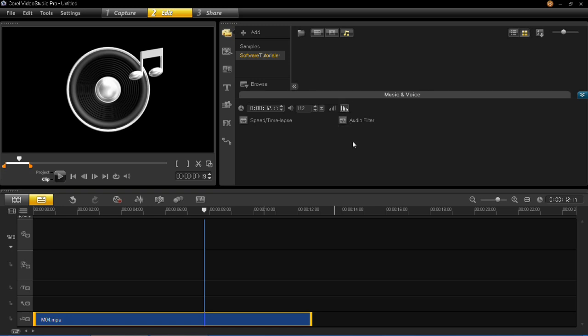And very quickly, like I showed you at the beginning, these two here are the fade in and out filters. I've already applied the fade out as you saw it previously. But to fade in, you just left click on that and it will put a fade in effect in as well. So that is basically how you edit audio in VideoStudio Pro X6.